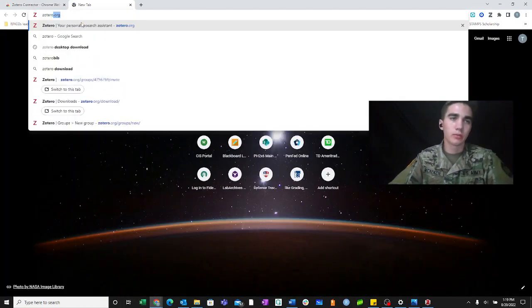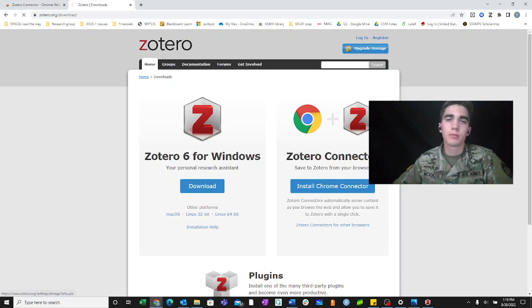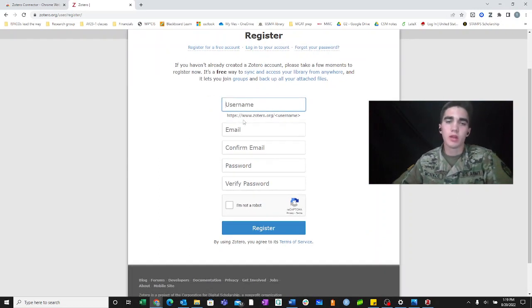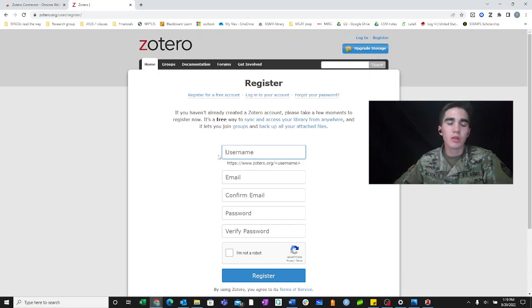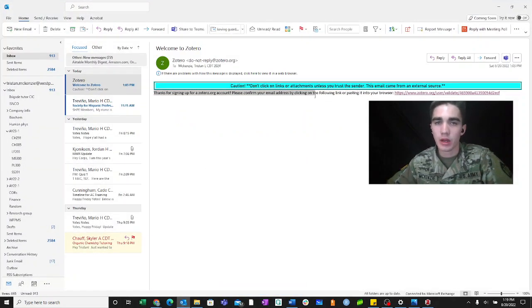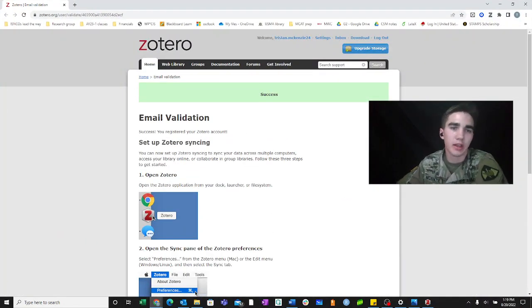So now we're gonna go back to zotero.org. And for download, I'm going to hit register because I'm a new user and I've never used Zotero before. I'll select register. I'll be prompted to put in my username, my email, and a password, and verify that I'm not a robot, and then hit register. Now, I'm not going to go through it because I already registered an account, but what you would do is you would hit register, and then you would get sent an email. And the email should look something like this. It's a confirmation email. It'll say, thanks for signing up. Click the following link in your browser to confirm. So you'll click that link, and then it'll pull up email validation.